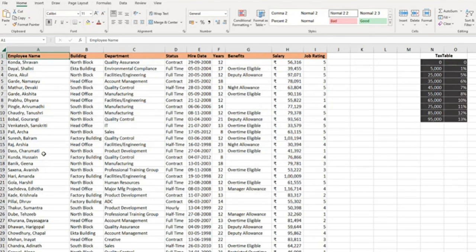Now imagine wanting to sort this list based on maybe building, department, status, or maybe number of years, or maybe the compensation, or maybe the job rating, or maybe benefits, or maybe employee name.